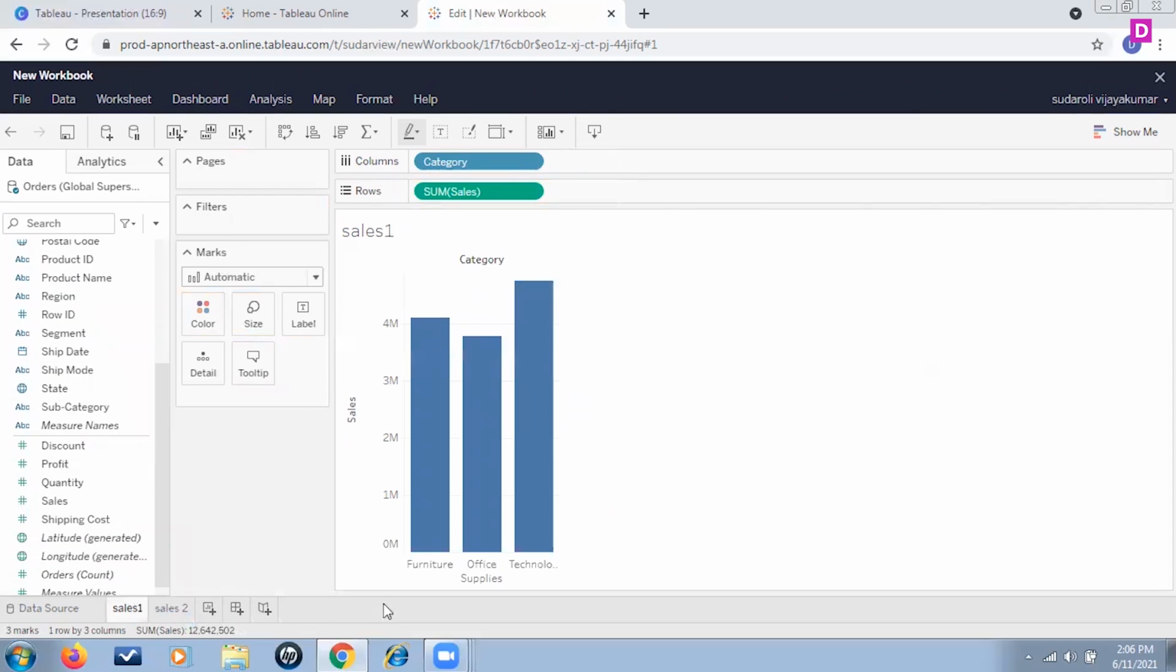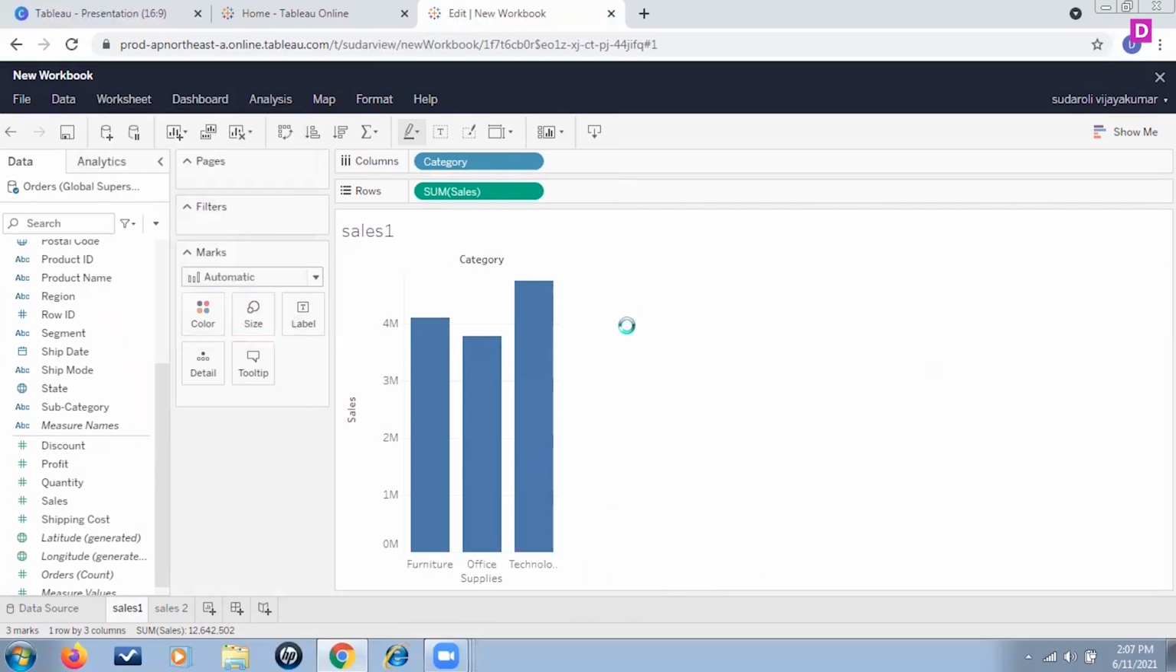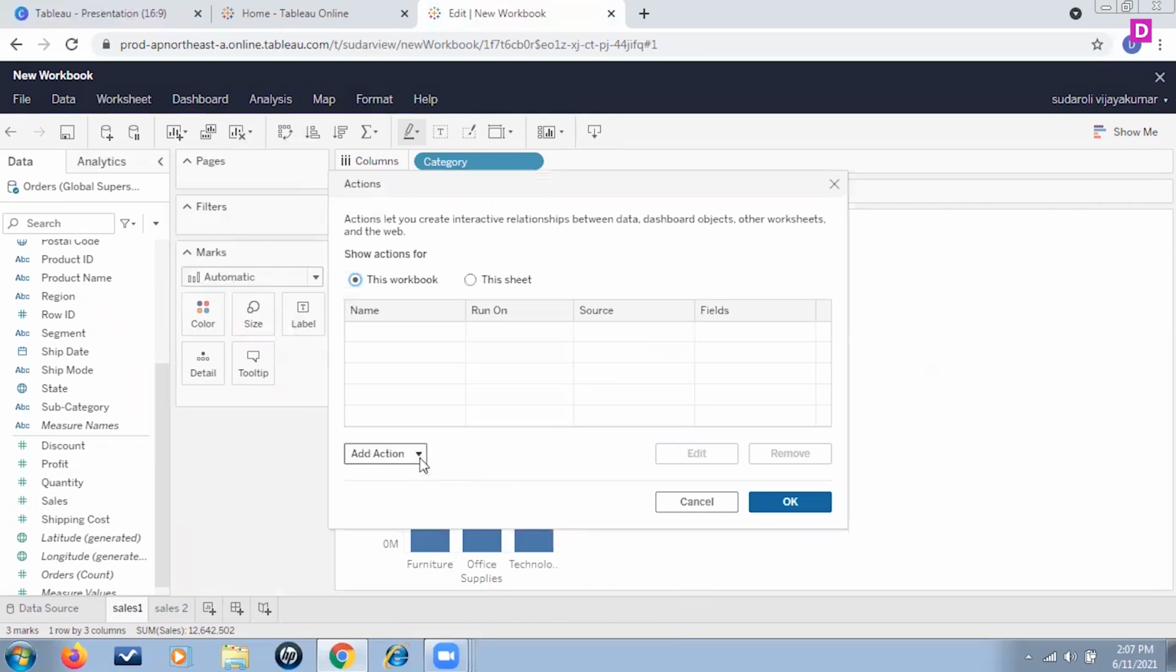So actually, what sort of visualization is there right now? We do not want to concentrate. It's just because we wanted to understand how these actions are happening. Now let us go to worksheet. You have an option called actions. Just click on that actions. Okay, now here you can select on this sheet or this workbook. Okay, so I'm just keeping it as this workbook. And then as I said, you will not have a URL option here.